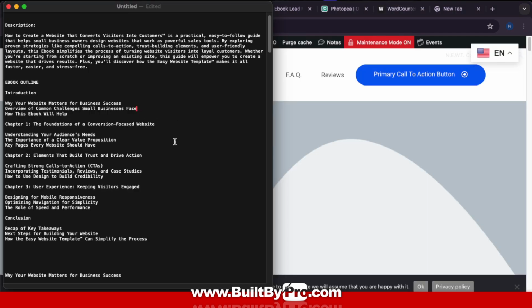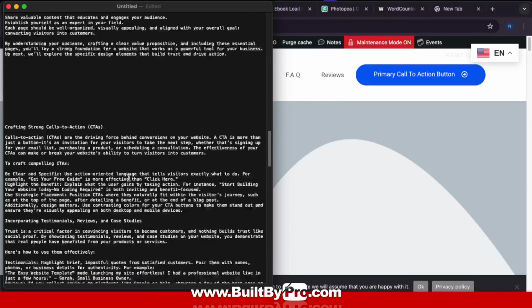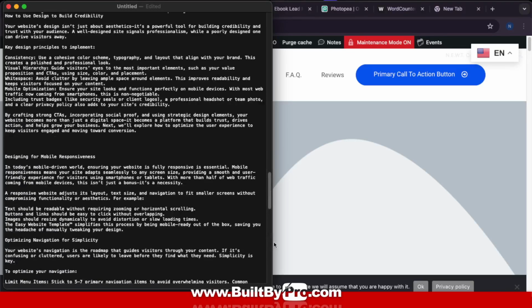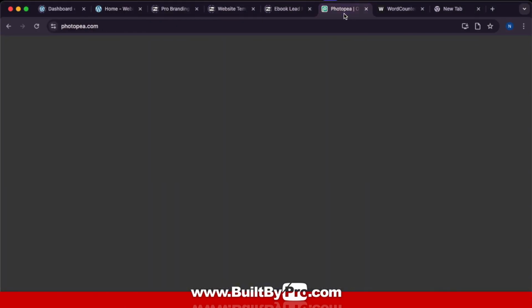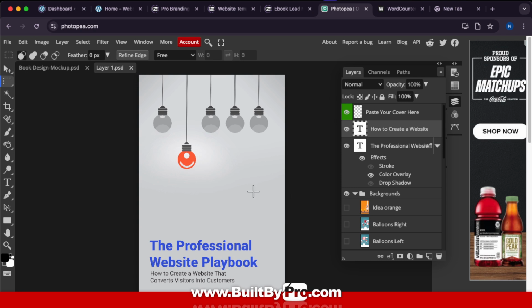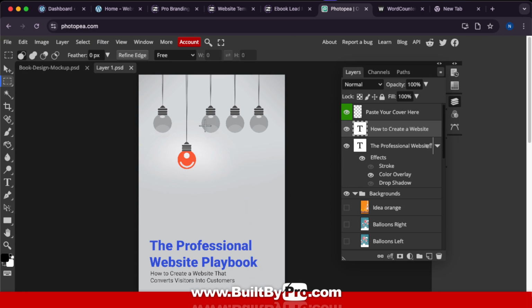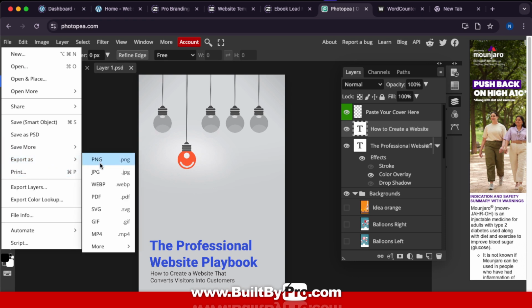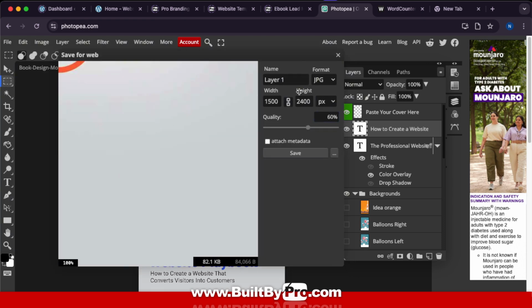As you see on the screen, I have the text file open that has all of the information for our ebook. What we're going to do at this point is two different things. We're going to start by going back to Photopea, and we're going to export the full resolution image of the cover. So we're going to click File, Export As, and then JPEG. We're not going to touch the size. We're just going to change the name.